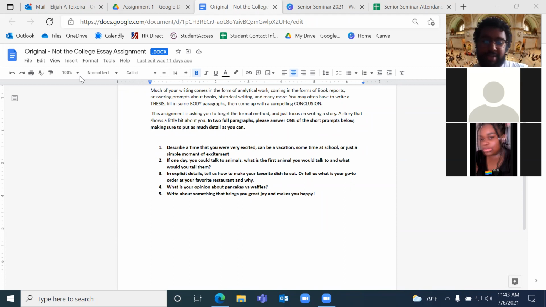And then the last one is, write something that brings you great joy and makes you happy. It's kind of like the top one, but this one is a little bit deeper. What's something that makes you happy? What's something that brings you great joy? It can be a family member, it can be a pet, it can be music, it can be a hobby, it can be whatever you want.